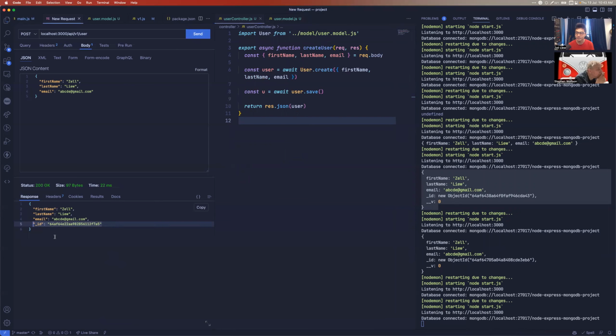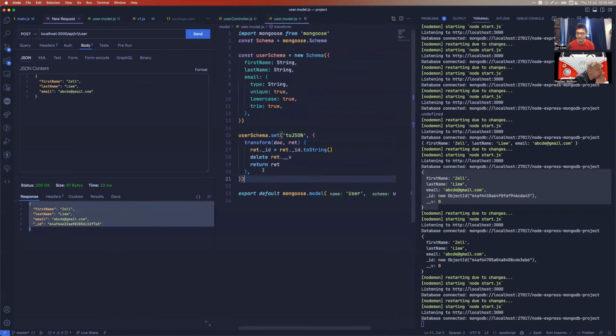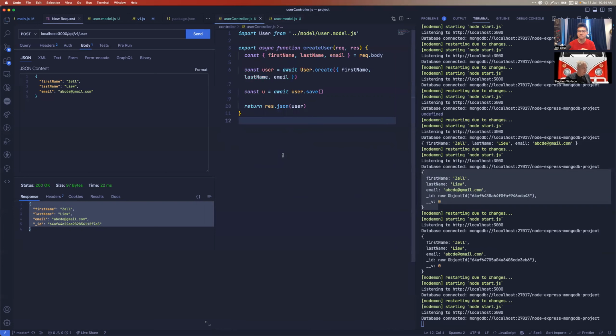Something inside the response. So this lets you clean up the response you're sending over to the front end very easily. Good so far? Yeah. Okay, cool. Now that's how you create a user. Now the next thing you want to do after creating a user is to be able to get the user.